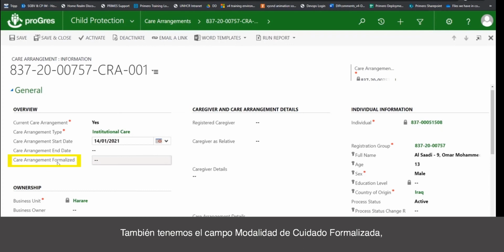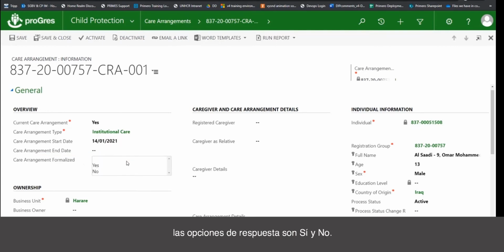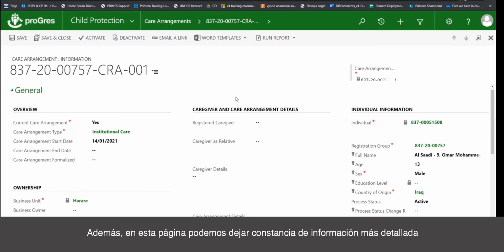And then also, care arrangement formalized. This is asking whether or not there have been formal procedures put in place around these care arrangements, or whether or not they were spontaneous. If you would click on this, the response options are yes or no. In addition to this, it allows you to document in more detail the information around the caregiver or care arrangements.